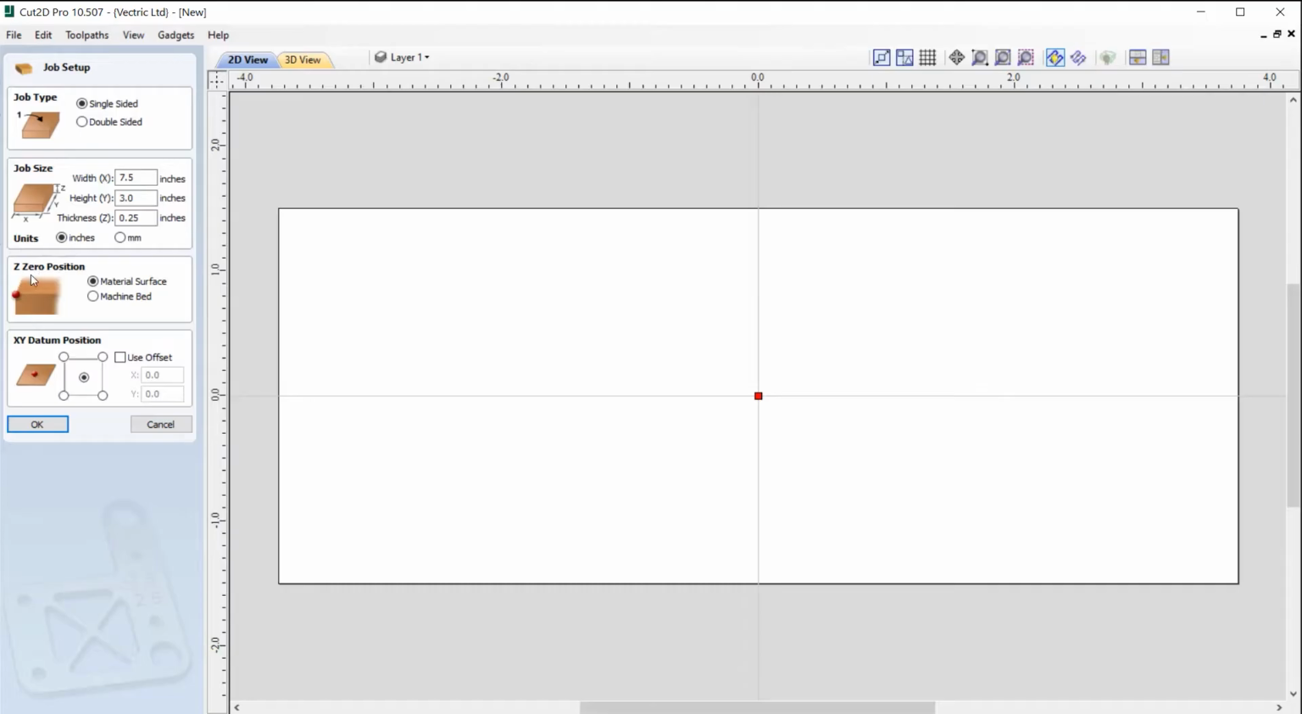Then we move on to our Z0 position, whether that's on the material surface or on the machine bed. In this case, I want that to be on the material surface. You can see that's indicated by this red dot on the top surface of the graphic here. And we can also move down now and take a look at the XY 0 datum position. Okay, so that's your Z position and this is our X0, Y0 position.